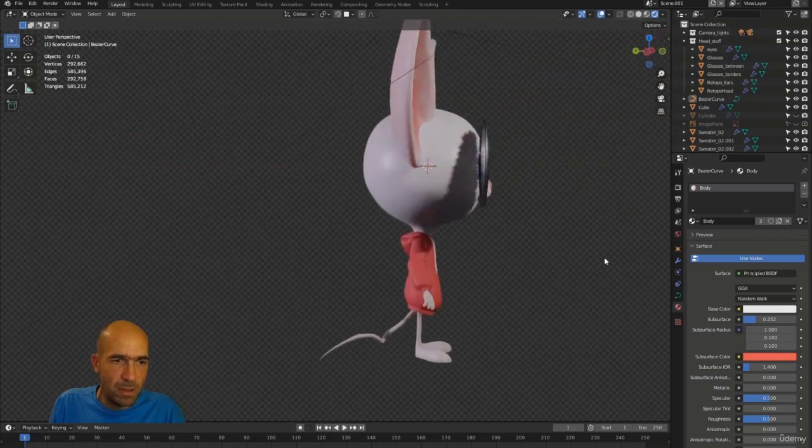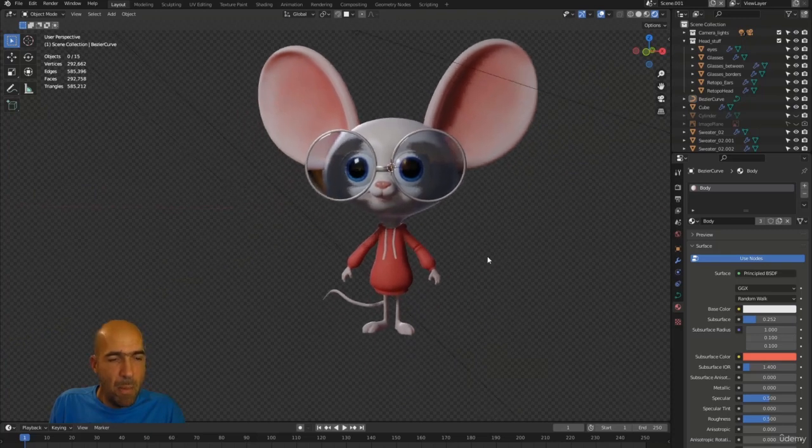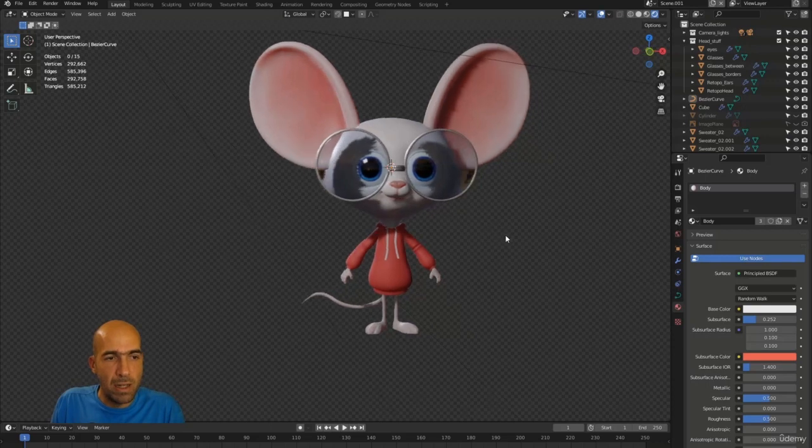I don't think we need anything else for now. And by the way, this is enough for our mouse. We may not do anything else except for the pose. Sorry, I pushed the microphone, but whatever. So we may not do anything but the pose.